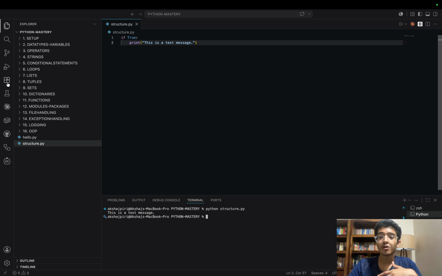So what is a block exactly? A block is basically a group of lines that belong together and run as a unit under some condition or structure. In most languages, blocks are wrapped in curly braces. Python does not do that, because Python is designed to read like plain English. Python uses indentation. The white space at the start of the line defines where a block starts and where it ends.